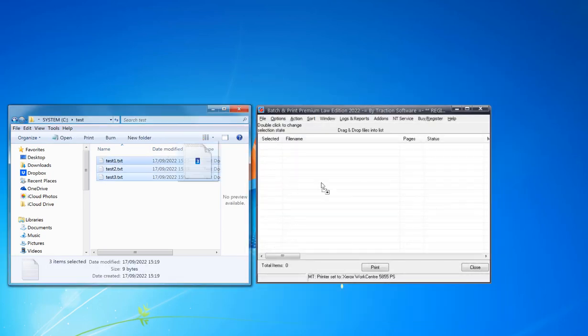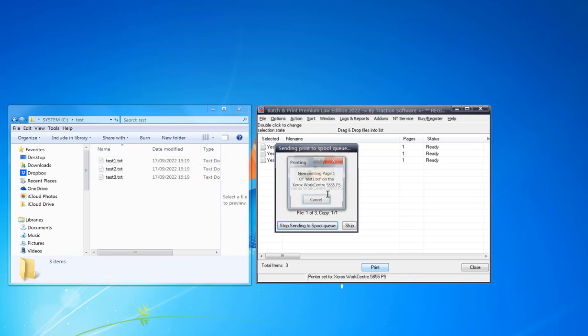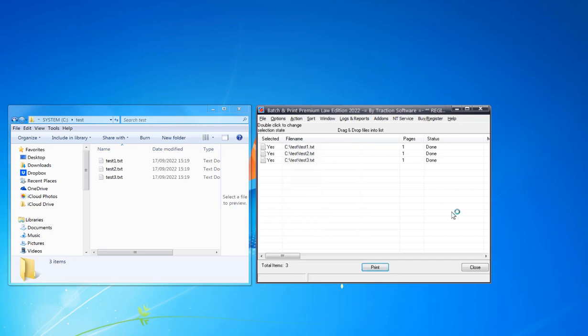So now I'm going to drag and drop my files in and click print. So as you can see, it's spooling separator first, and then it goes on to the actual file, and then it's next separator, and then the next file. So that's all done.